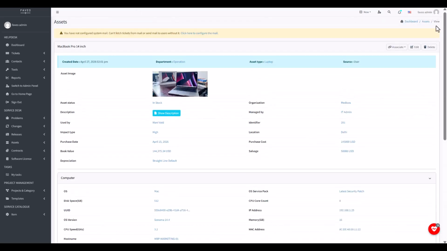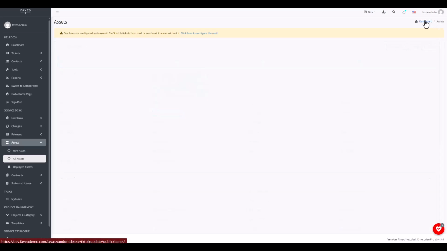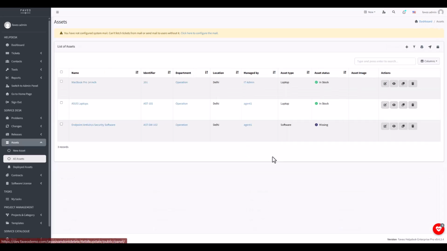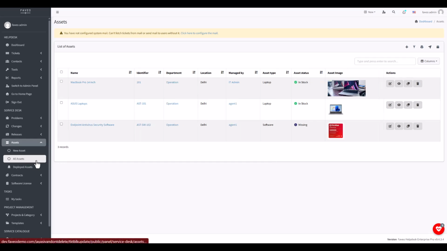By default, the asset module displays all the service desk assets in the all assets view, where they are listed in chronological order. You can easily edit, delete, view, and even clone this asset, any asset you want to duplicate, and make further changes to it. To filter the assets, click on this filter icon.